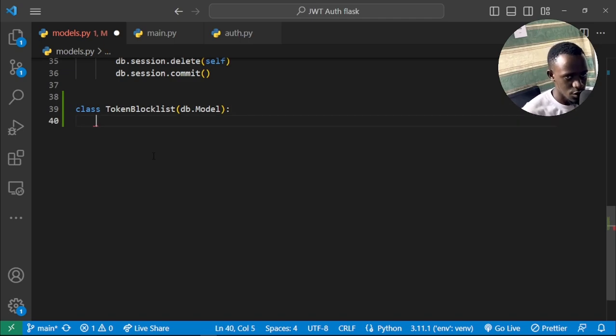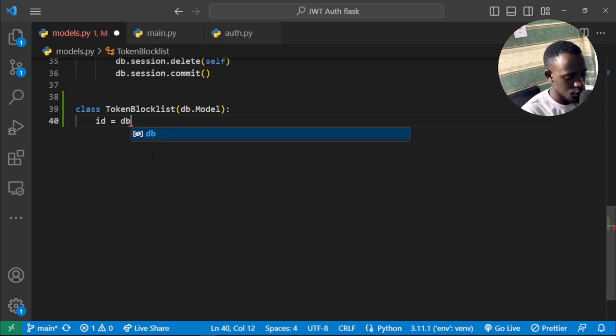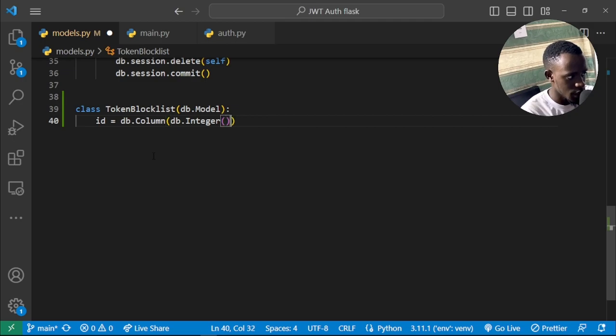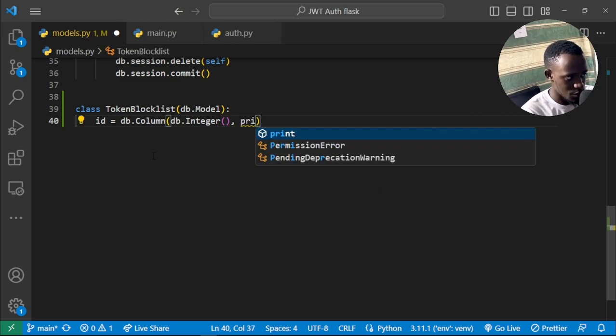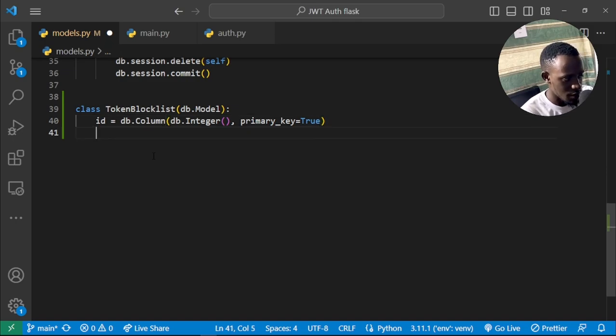And once we've been able to do this, the next thing is for us to provide some attributes onto this specific class. So our first attribute is going to be our ID, and this ID is going to be a column, so we shall say db.Column, and we shall define the type of this column, so it's going to be an integer, db.Integer. And the next thing is for us to provide it as the primary key, so we shall set the primary_key attribute to True. So this will make sure that this is our primary key.